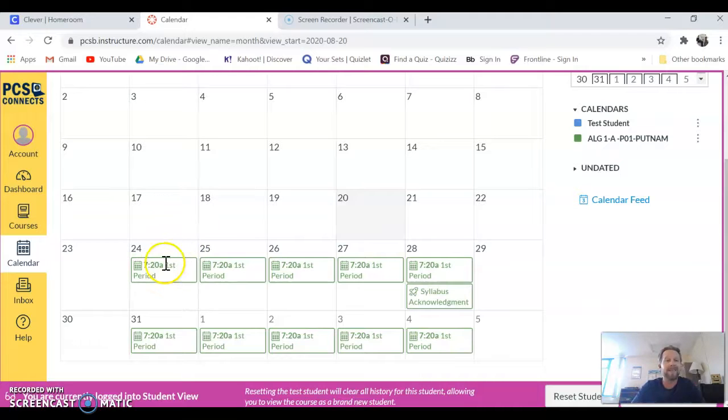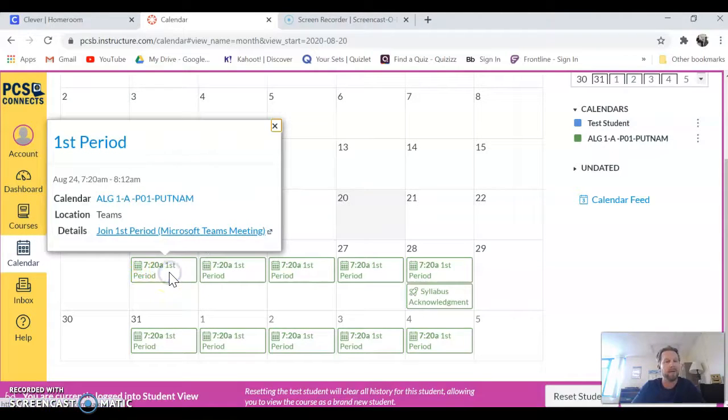All right. Once again, when you log in, you just go to Calendar. You're going to end up going to the 24th and clicking first period. When you do that, join first period. That is it. That's all you have to do to end up logging in to class if you are at home learning virtually. All right.